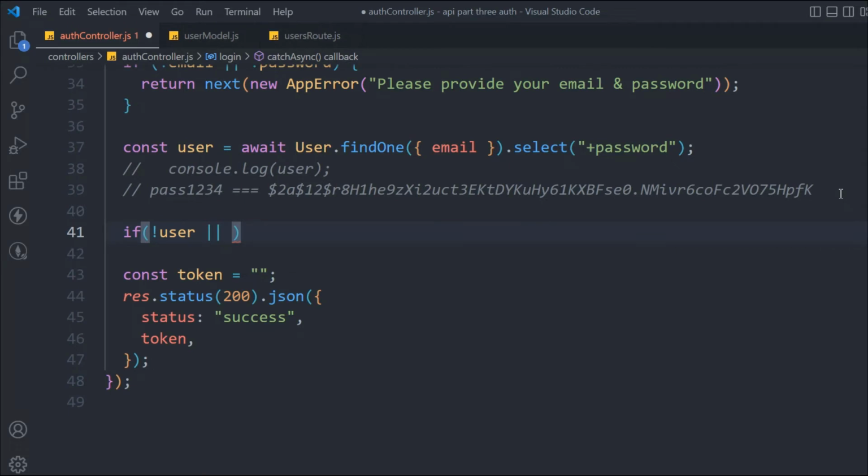Okay, we'll not get the data. So if the user does not exist, else if... wait, so this user has the insert method which we have created in our user model. Okay, so you can see we are calling the same function. In that function we're going to pass the data.